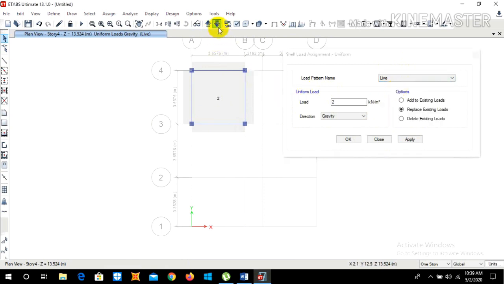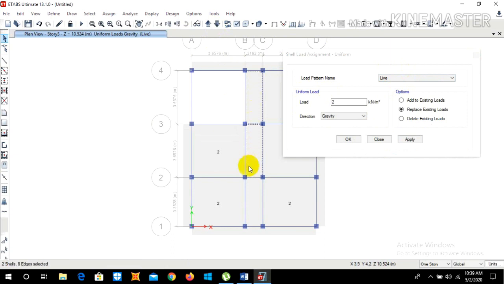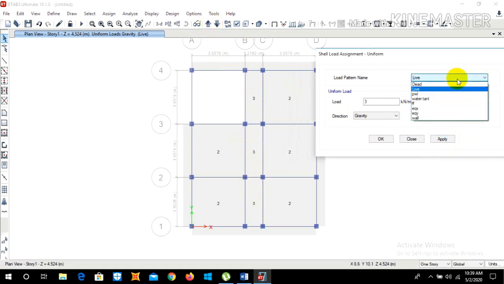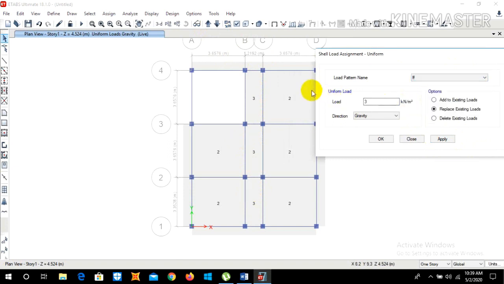After assigning live load, and also live load in case of balcony, let us select all the balconies, and then for balcony put 3. Apply. Now we have wall load, partition wall load, live load, floor finish.